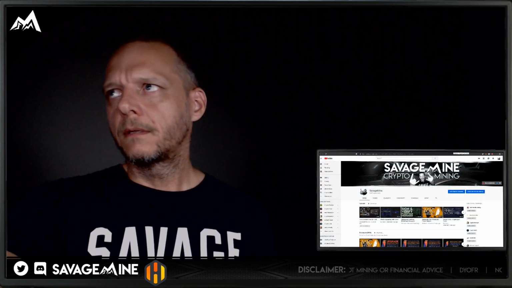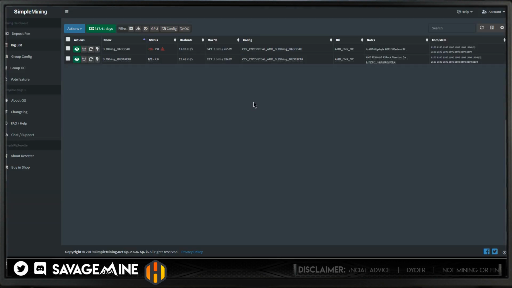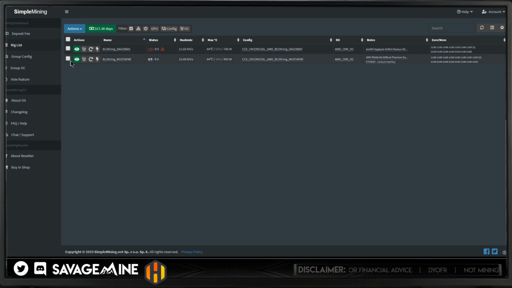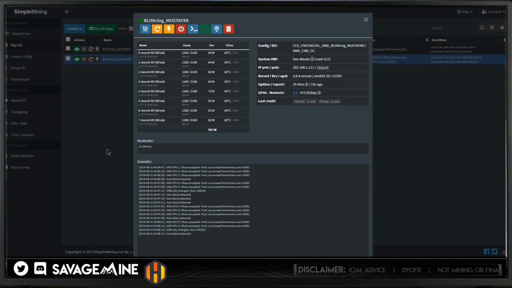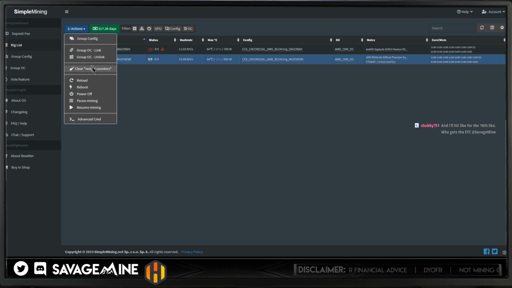Let me show you the rig that I'm actually going to use. The rig is currently running SimpleMining OS, and it is the Mustafar rig, the bottom one down there. So I'm going to go ahead and turn it off. You can see it's actually up and running and working. Let me show you that real quick, so that whenever you see it show up, you know this is the one. It's 8 ASRock Phantom Gaming X RX 580s. And I'm just going to turn it off.